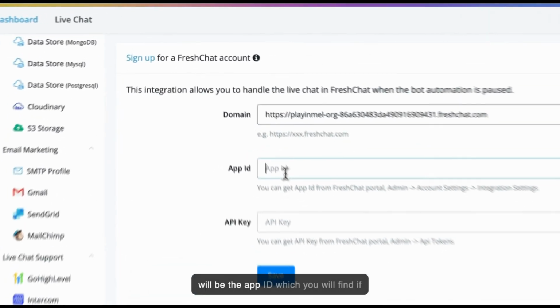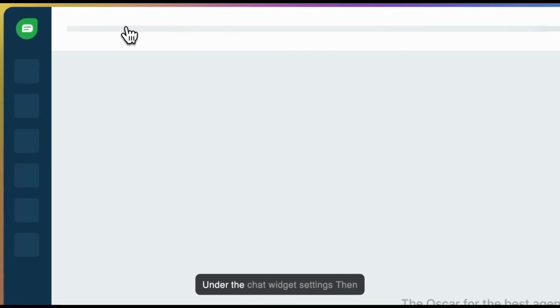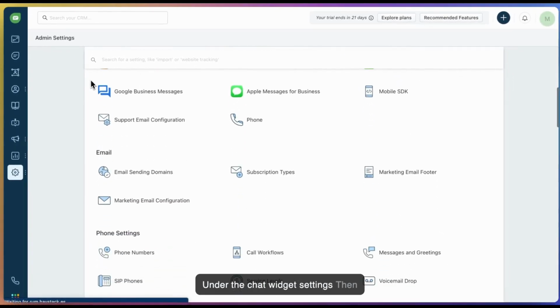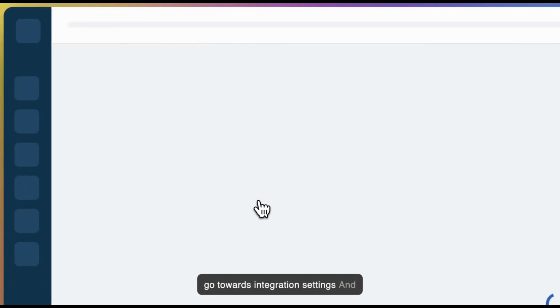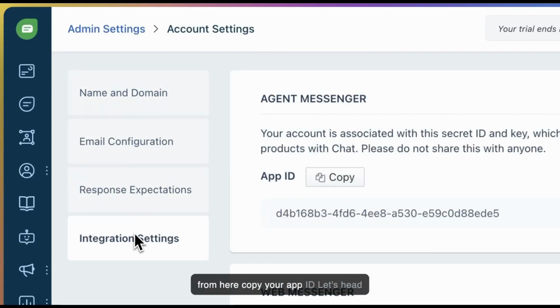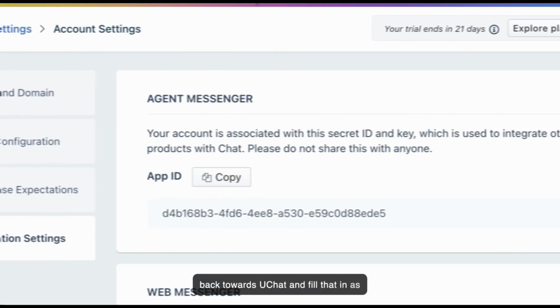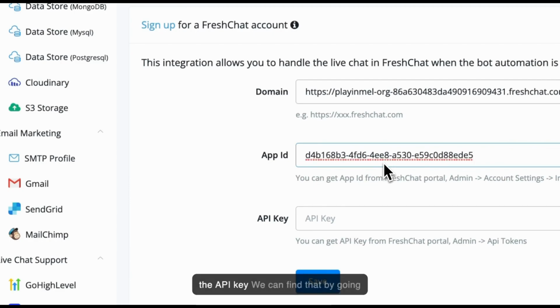Next up will be the app ID, which you will find if we go back towards admin settings under the chat widget settings. Then go towards integration settings, and from here copy your app ID. Let's head back towards UChat and fill that in as well.